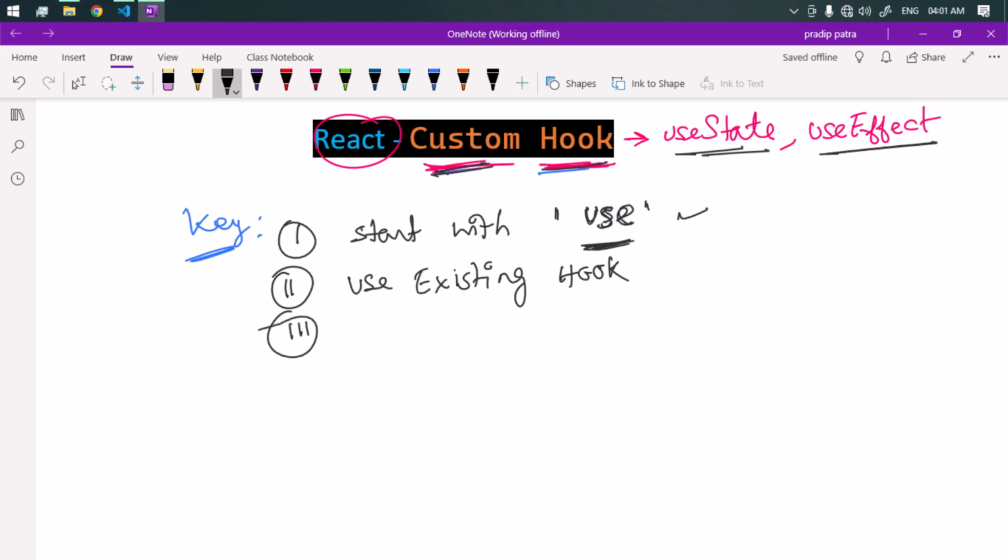And thirdly, a custom hook should be a pure JavaScript function. That means it must not return any JSX or render anything. Instead, it should return values like states or functions or any other values that will be used by other components. And fourthly, the custom hook should follow the rules of hooks.